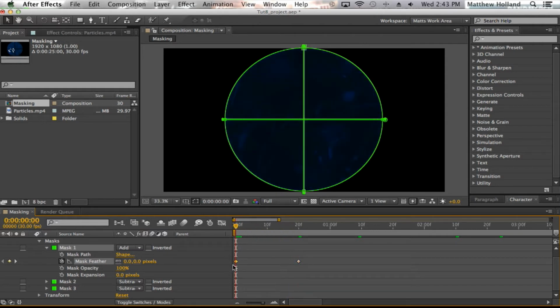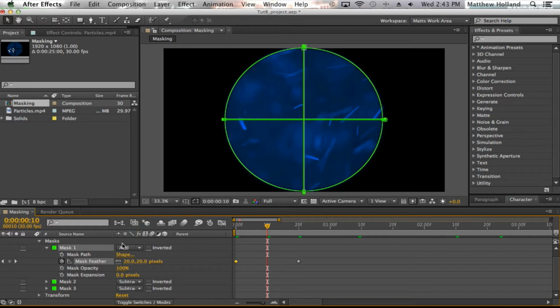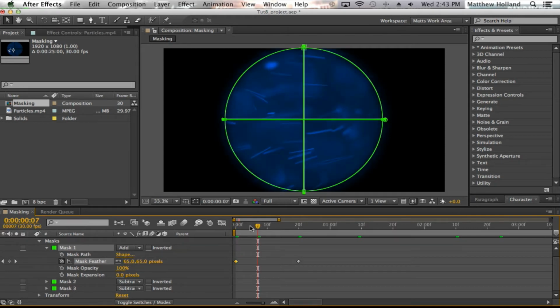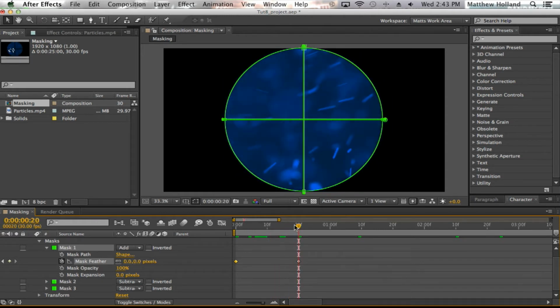So let's go back to the first one and change that a little bit. Let's do mask feather, just increase this and see what happens. Let's keep going. Let's do 40 and see what that looks like. All right, it needs to be increased. Let's actually just bump that to 100 and see. Oh, much better. Now you can see that it's feathered on the outside and the inside.